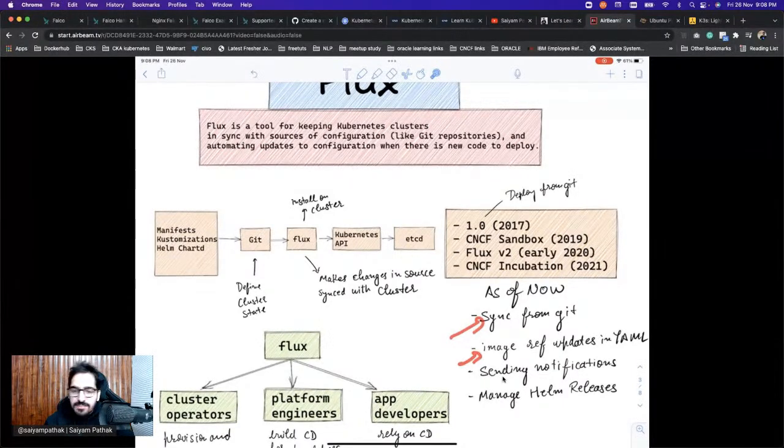It has image reference updates in YAML. So for any images that are updated, there is an image watcher, which I'll tell you about, which can monitor the repositories, the registries, and let you know. And then you can manage the Helm releases as well.